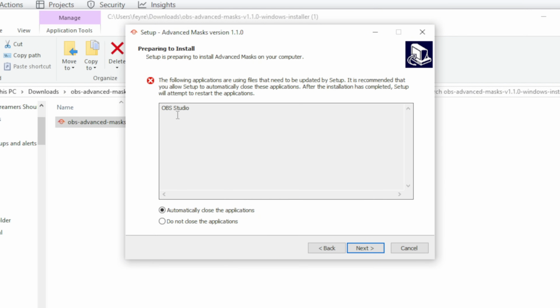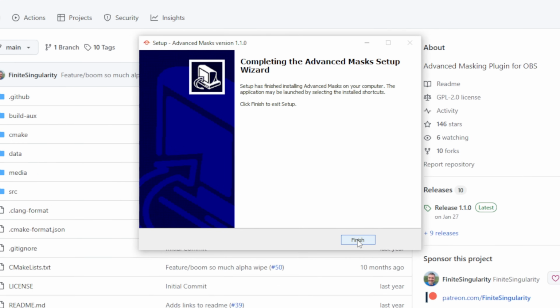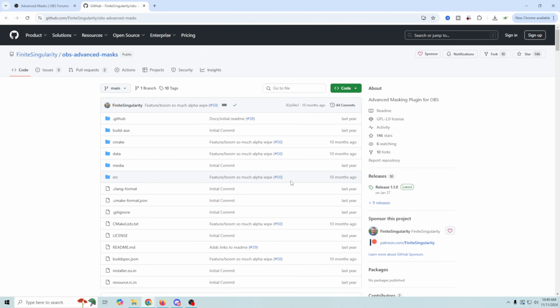and of course it's telling me that OBS Studio is running. So it's going to have to close, but of course I'm recording this in OBS. So basically you're going to click next and then it's going to install. So we'll be right back as soon as it's installed on the system. So here we go, it's now installed. We can just click finish. Let me show you how this works.